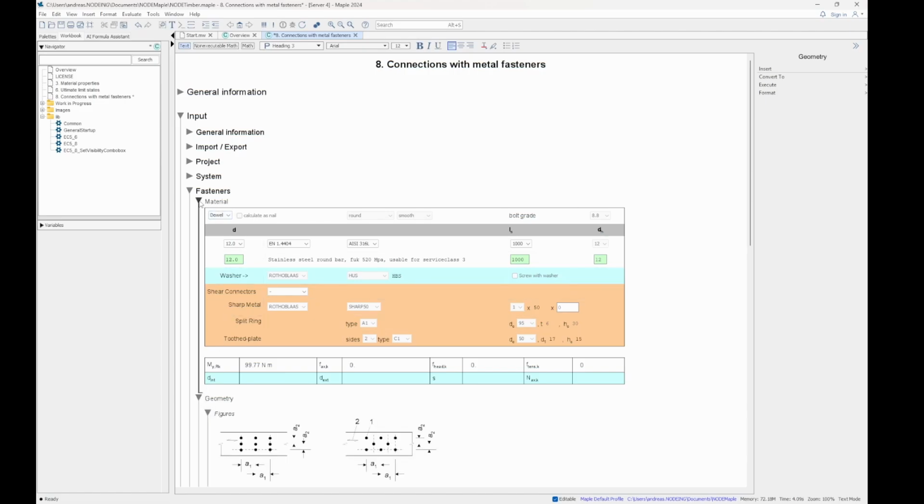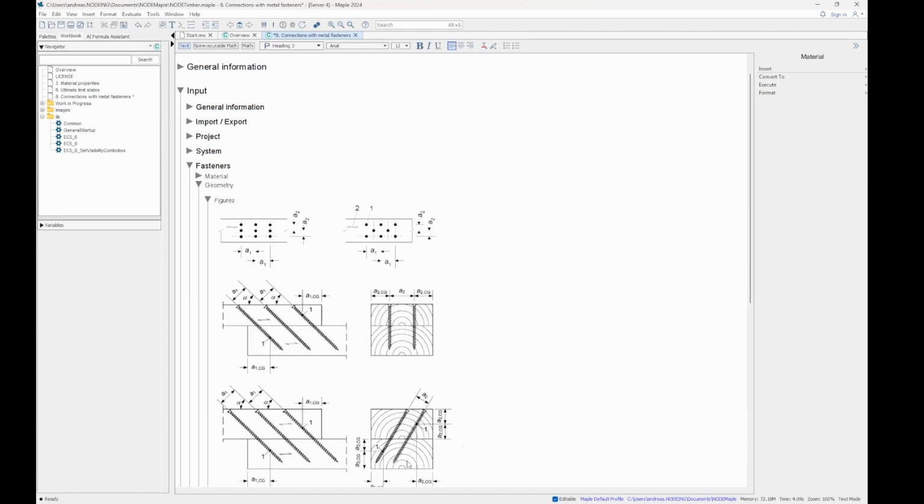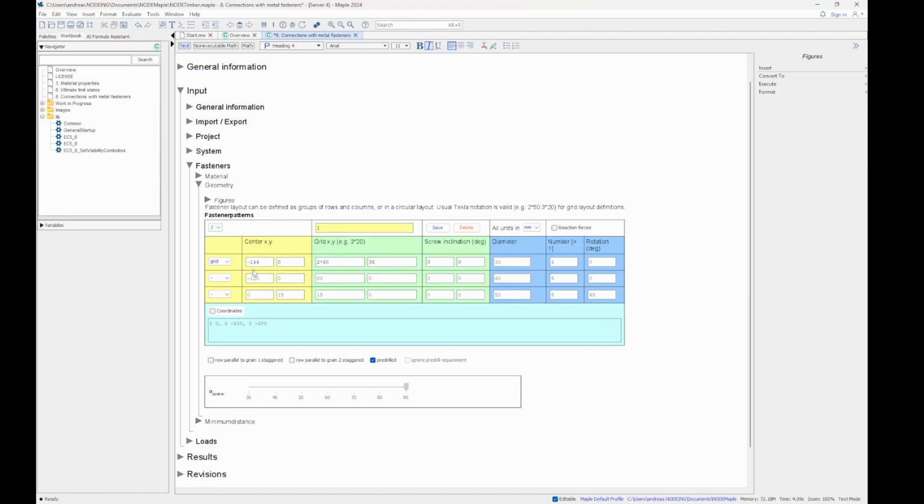Next part is the geometry of the fastener, which defines in which kind of grid or geometry the fasteners are going to be placed. So you can define different kinds of fastener patterns. You might use a predefined pattern, or you might define your own and save them. In general, there are 2 possibilities. You could either have a grid, which is more or less rectangular, where the center of the grid is defined here, or the rotational, circular fastener patterns.